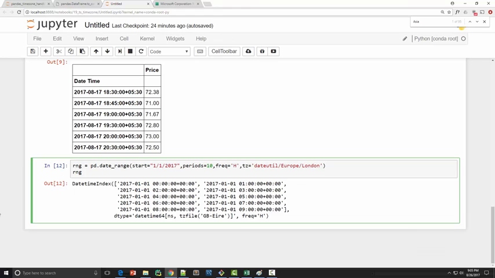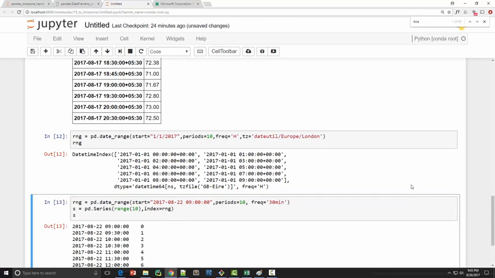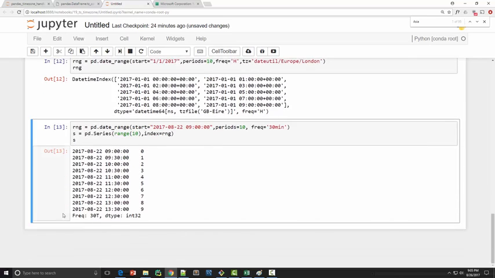Now let's look at some arithmetic between two different time zones. I'm going to create a time series here using these periods. Okay, now I have this time series available, which is s, and it has these numbers starting from 0 to 9, and the frequency of my time series is 30 minutes.